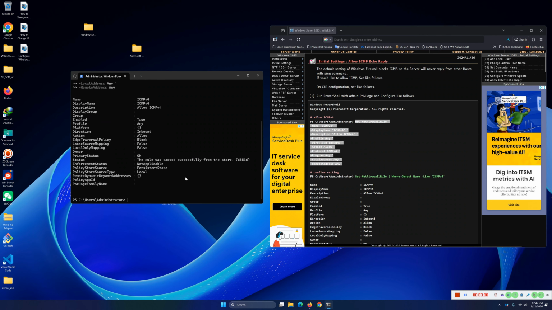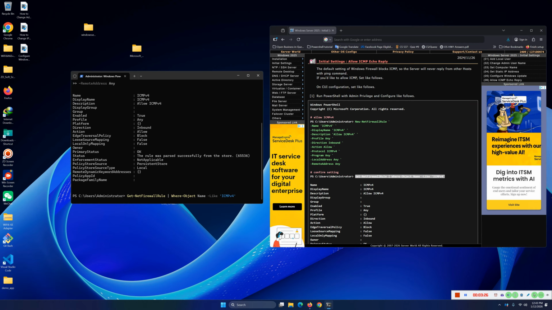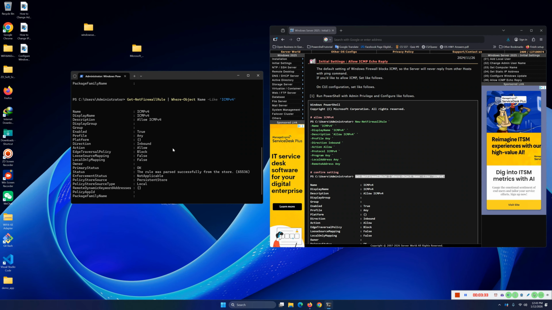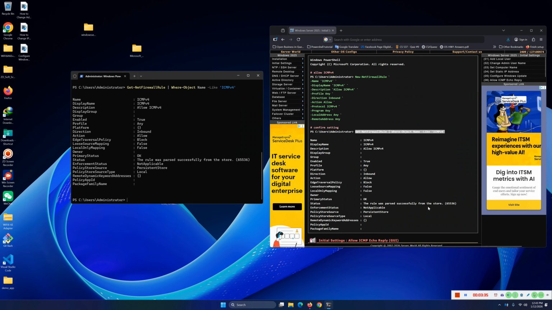If you want to confirm that this was successfully allowed, you can copy this command here. This command is Get-NetFirewallRule piped to Where-Object on the name, something like that. When you press enter, you will see the same result we got. This is how you verify that ICMP is successfully allowed. And this is how you can allow ICMP using PowerShell.